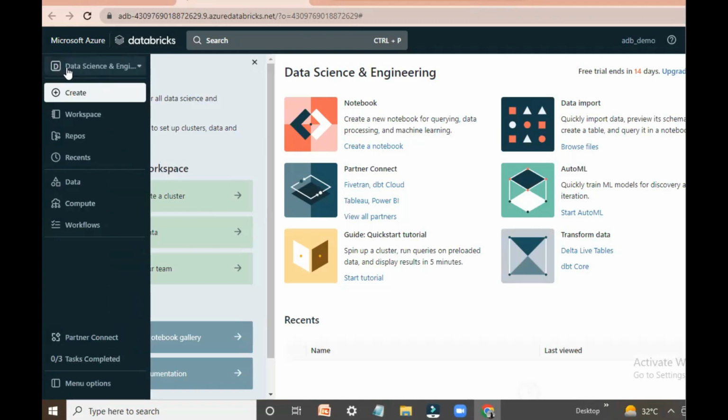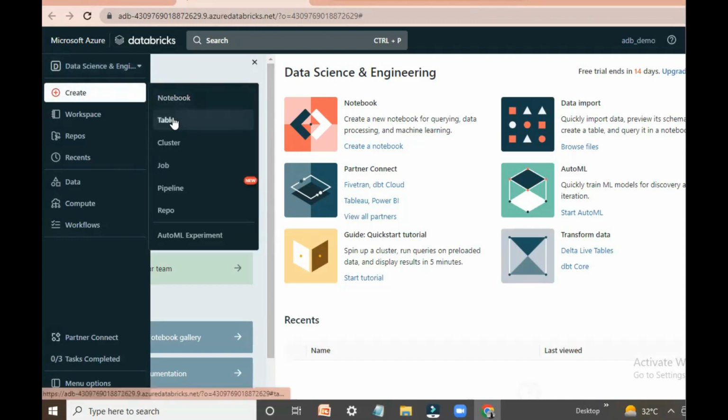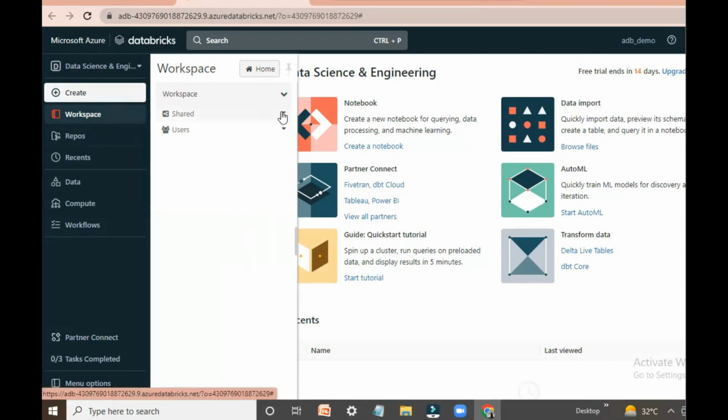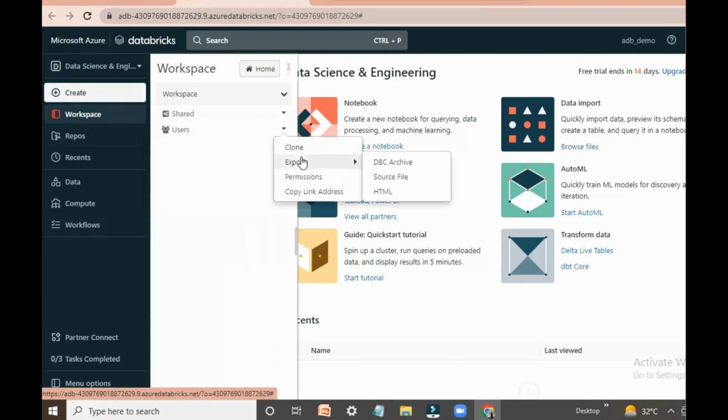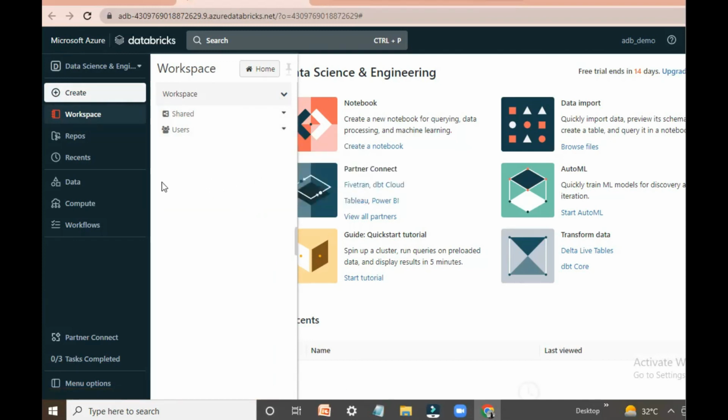You can see different options: you can create notebook, table, cluster, job, pipeline, repo, and AutoML experiment. All these things you can create from here. We are going to learn each and everything step by step in the upcoming videos. We also have the option to create workspace, shared workspace, and to clone users, and different options. All these options we are going to use.